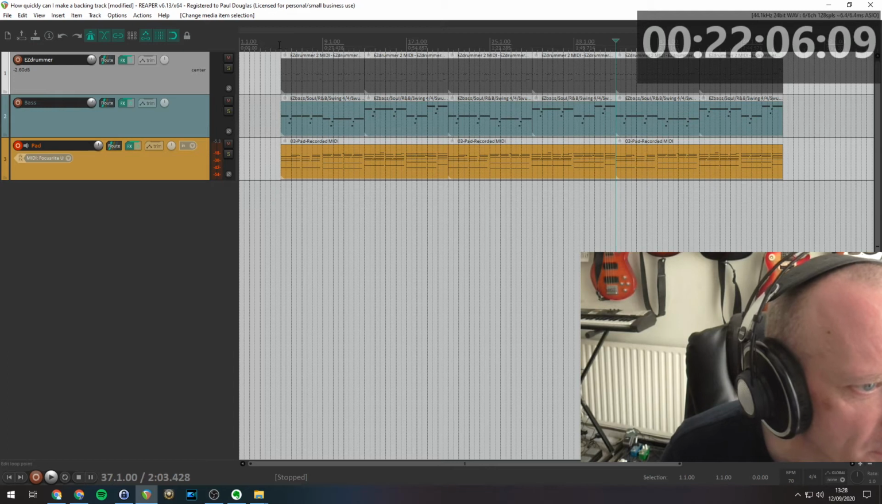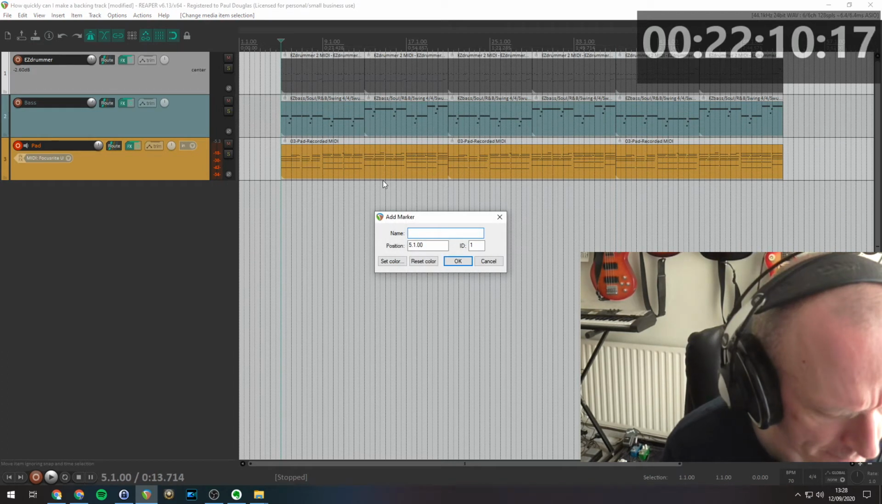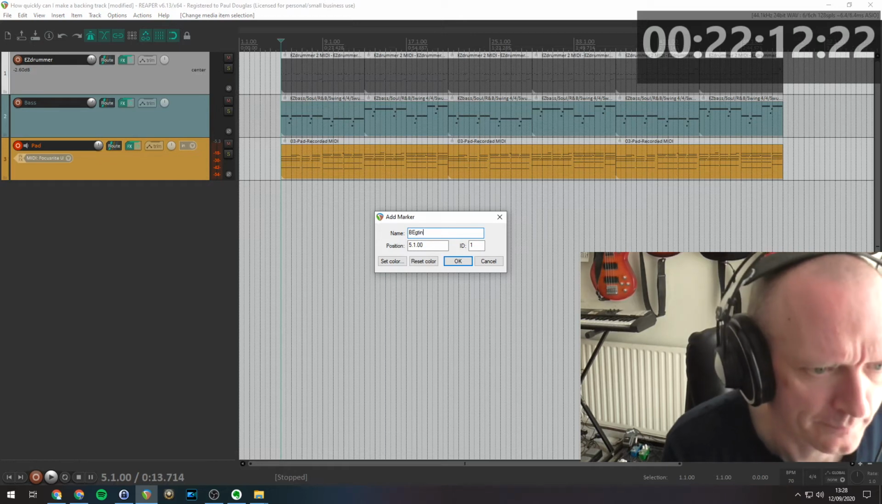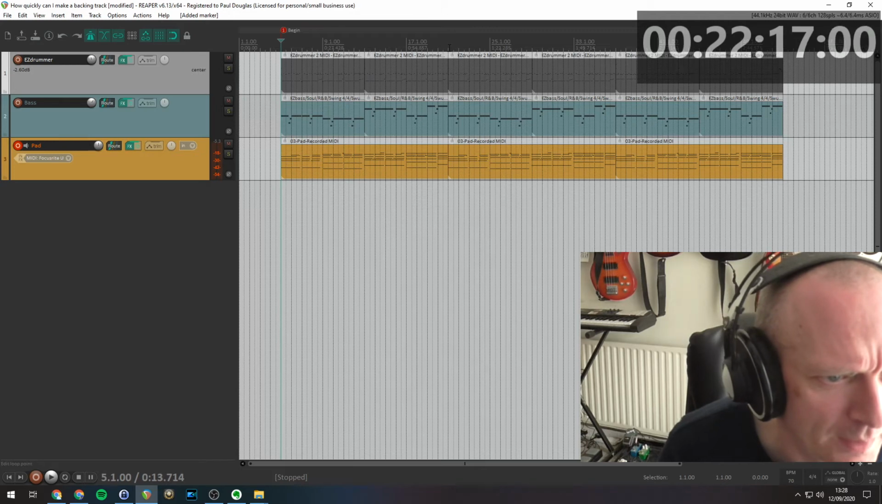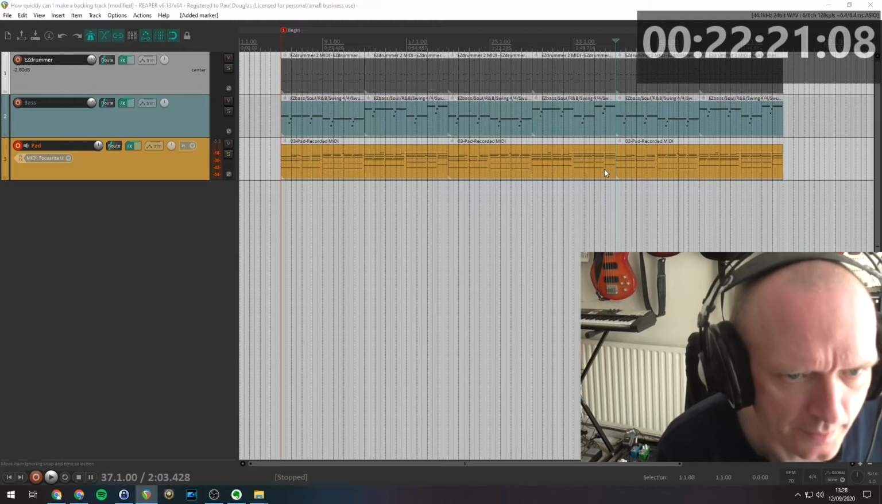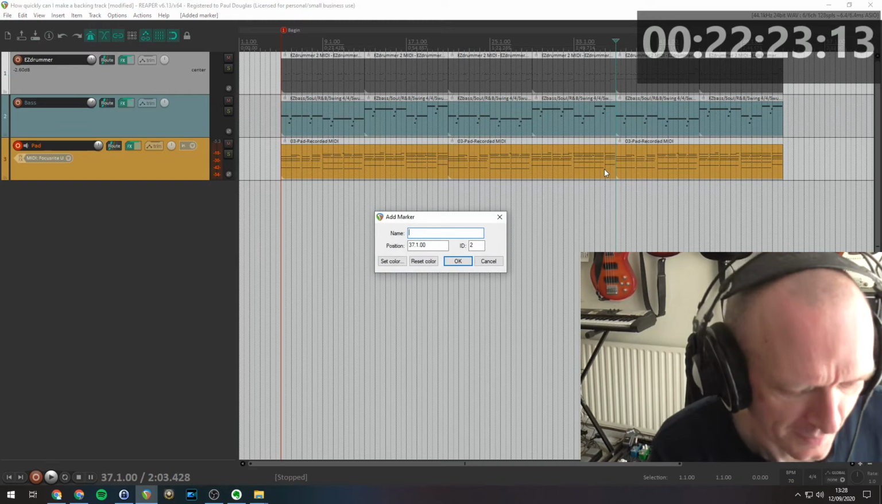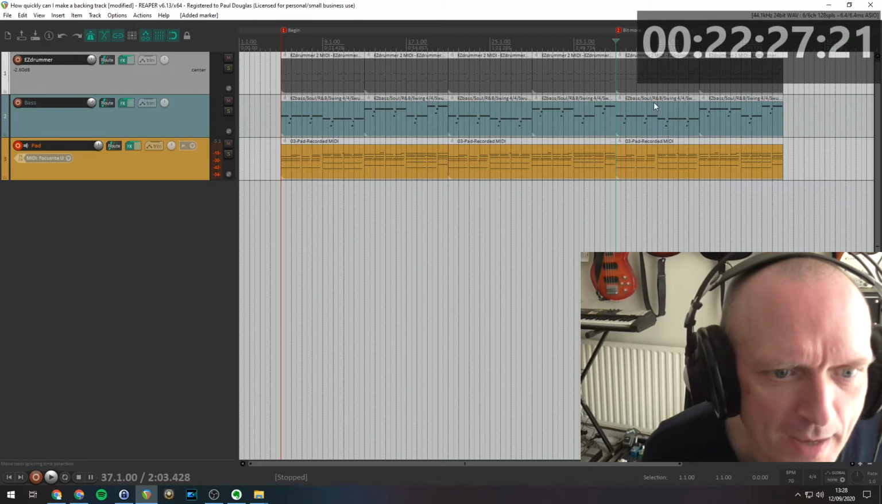What I'm actually going to do is create some markers here. So Shift M, the beginning there. And then this is where the dynamic changes. So yeah, I'll just call that "a bit more", so I can jump to it. I'm going to do the same again.